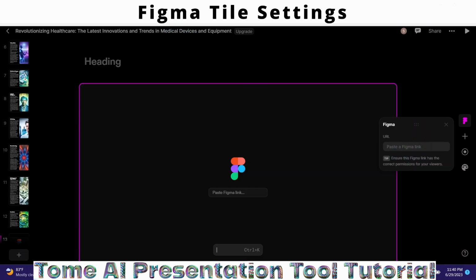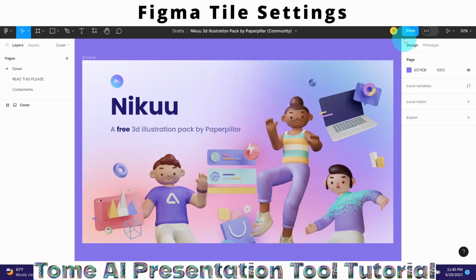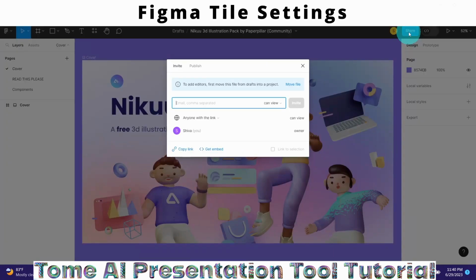I have my Figma example here. This is the Figma project. In order to grab the link for this Figma project, I will click on this open in Figma. Then I click on the share button. One thing to keep in mind is that we should have this anyone with a link selected. Then we copy the link. It says link copied to the clipboard.